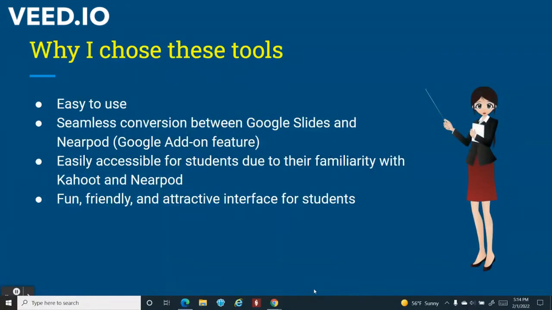There's seamless conversion between Google Slides and Nearpod using the Google add-on feature. They're easily accessible for students due to the students' familiarity with both tools in their other classes. And finally, they both have a fun, friendly, and attractive interface for students. Let's take a little tour.